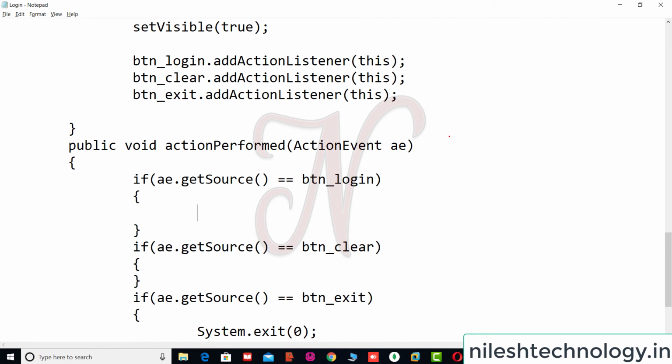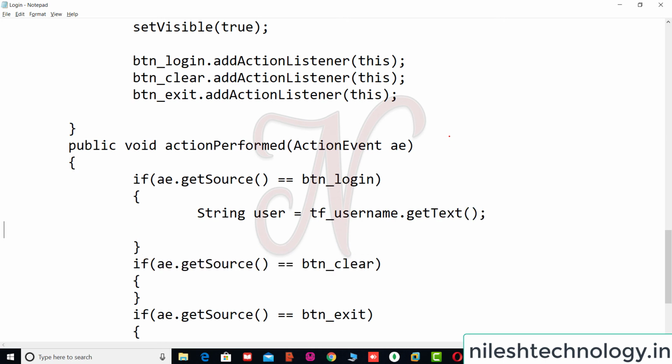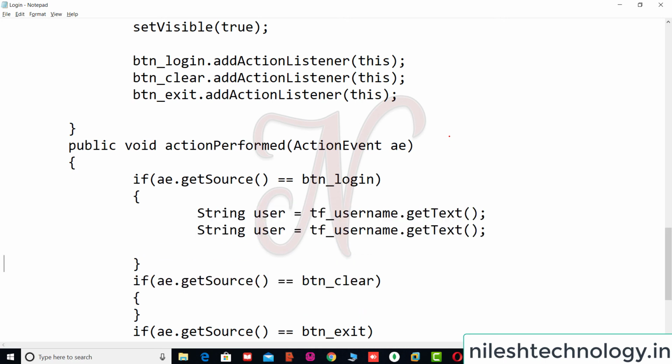Okay, and if you click on login, then check whether this is a valid username or not. Okay, so check here the username and password. So we have to get the username and password into variables. So tf underscore username dot get text. Okay, the same we have to get the password, pf underscore password, and my variable name is, for example, pass.